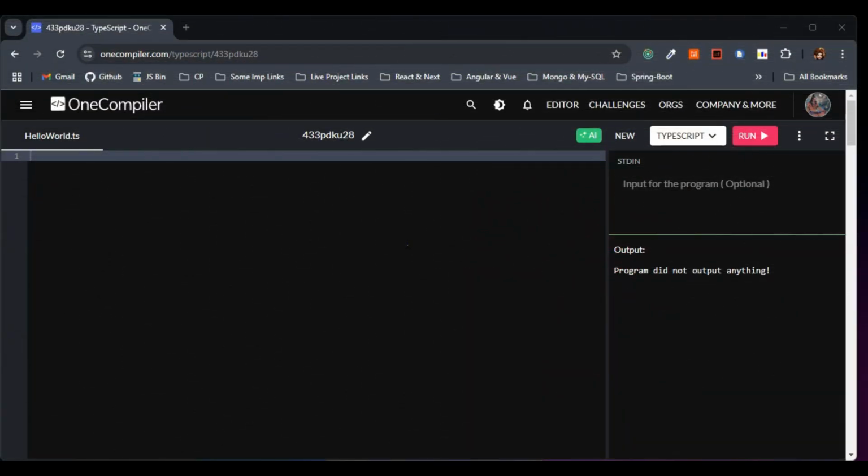Hello everyone. Previously we had discussed namespaces and modules. So today we'll be discussing ambient declarations. What are ambient declarations and where do we use them? Let's see that, and also let's discuss declarations as well.